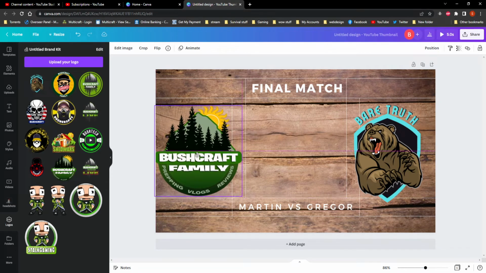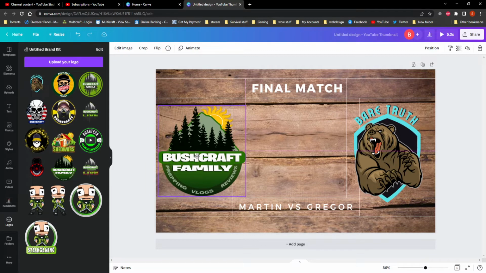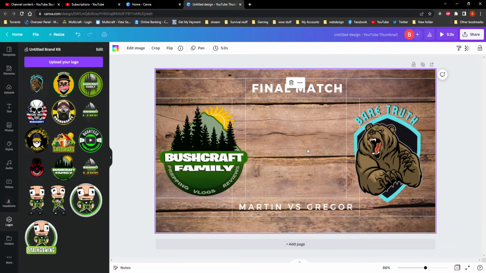As you can see right there, you see that line that went across here, that's telling me that it's even. It's the same height as that one. So I want to move it in a little bit, boom. And there we go. They're both even.